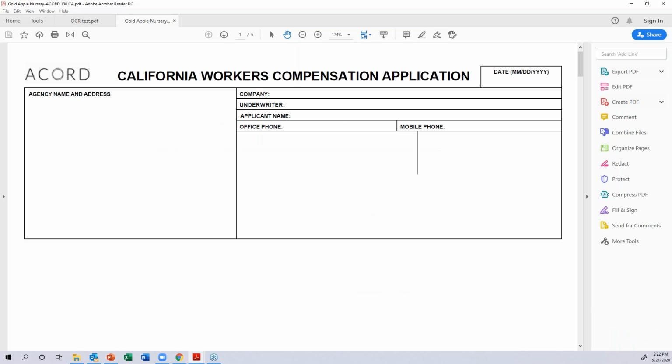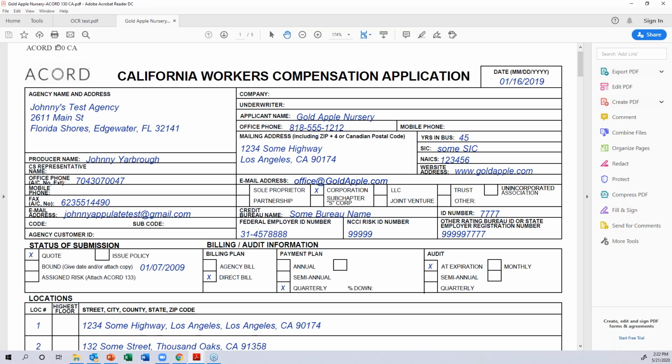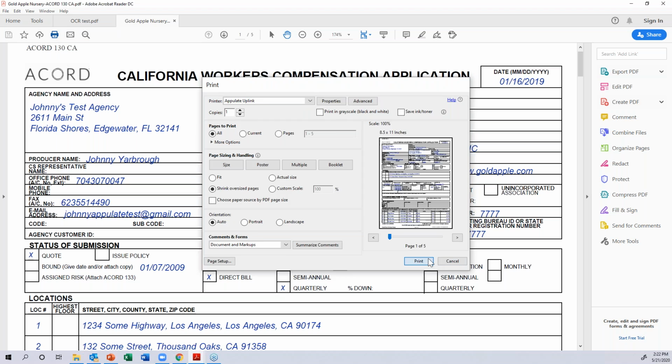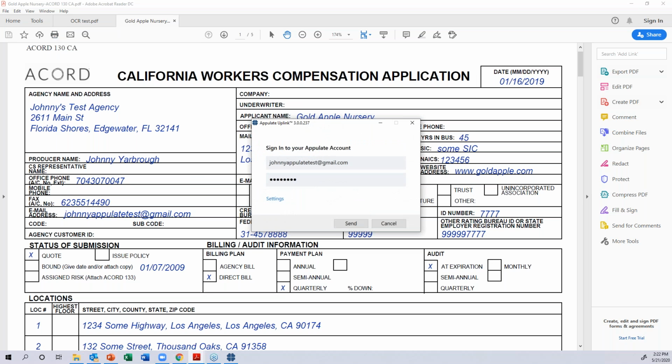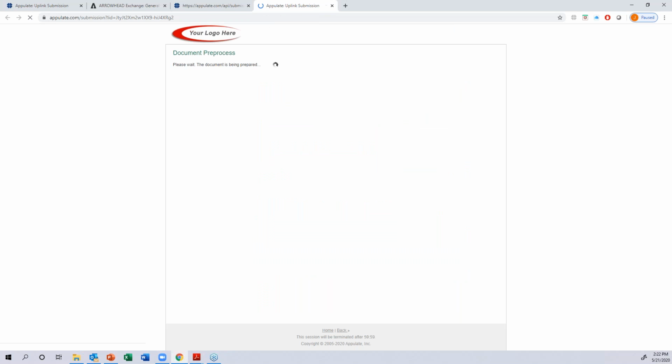So let's do another one. This time we're going to go into the Appulate system. Same exact process. I'm going to hit uplink. This is a fillable PDF, so you're going to be able to see the difference here. We're going to go right through that exact same process. And this time, we don't have to do any data validation. You see how quick that was. Now I'm going to go directly into the Appulate system.